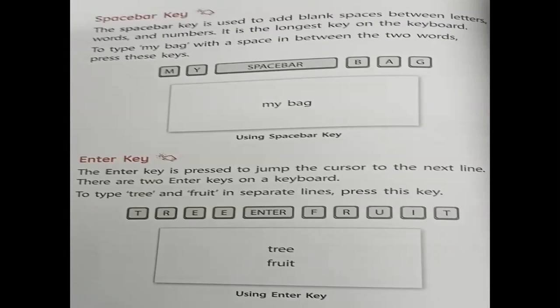Next is enter key. Enter key is pressed to jump the cursor to the next line. जब हम जो ब्लिंकिंग लाइन है ना उसको हम कर्सर बोलते हैं. जब हम इस कर्सर को नेक्स्ट लाइन में ले जाने के लिए यूज करते हैं, क्या यूज करते हैं? एंटर की यूज करते हैं.